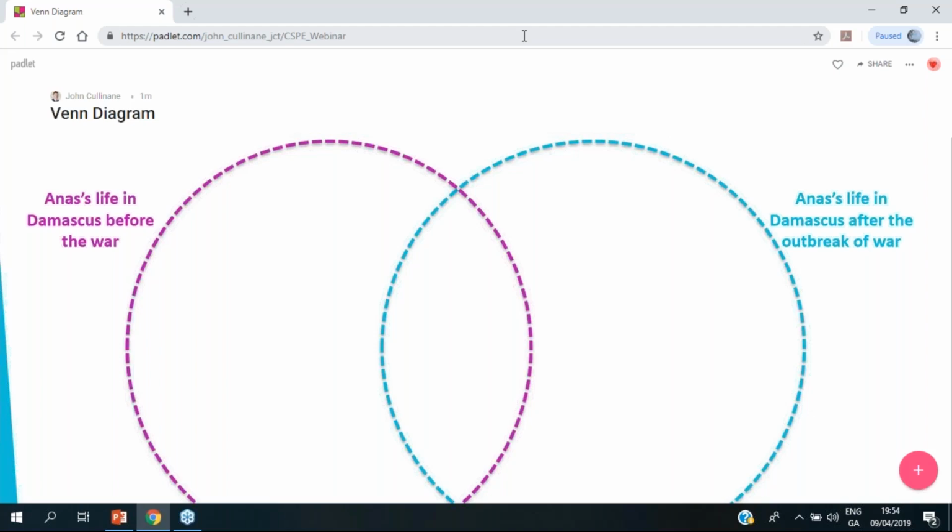And if you're seeing the Padlet on your screen now, what we'd ask you to do is fill in any detail about Anas's life in Damascus before the war in the circle on the left-hand side of the Venn diagram. Write detail about life in Damascus after the war on the right-hand side, and place the things that might have remained unchanged in the middle of the Venn diagram, where the two circles overlap. And just in case you're having any issues, just make sure that you double click on the screen to comment, and then you should be able to drag your text box anywhere on the screen. So just double click on the screen and you should be able to add a comment.